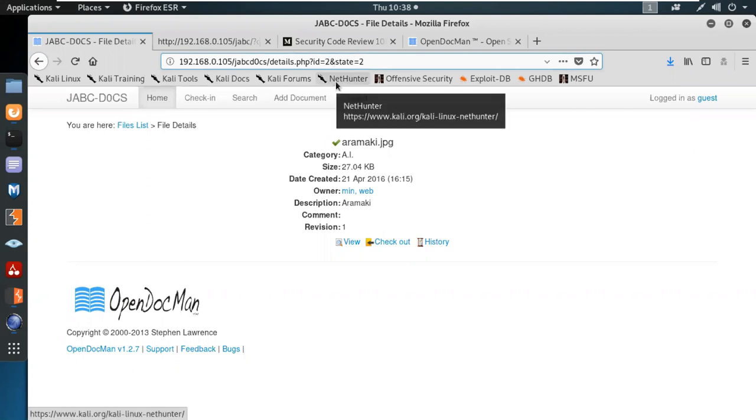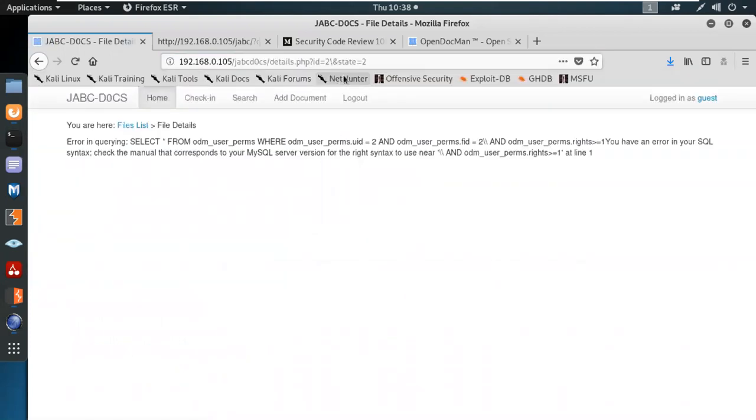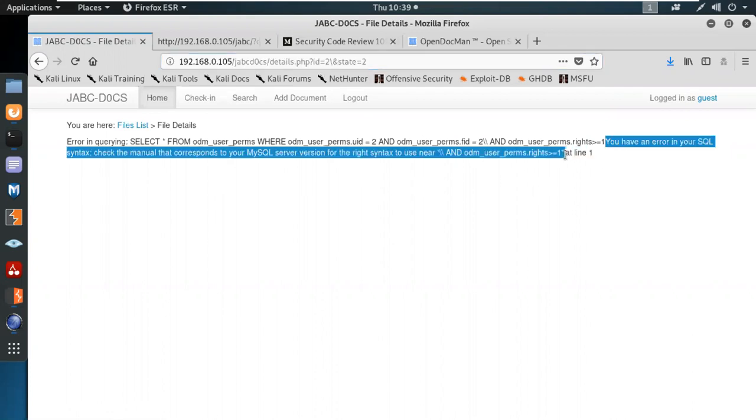So what I'm going to do, I simply put id= with a backslash, and I can see there is an error from the MySQL database on the server side. Select star from odm_user where odm_user parameter is equal to 2 and odm_user parameter 2. You have an error in your SQL syntax. Check the manual corresponding to your MySQL server version for the right syntax. Okay, we have a SQL error on the server side. As I can see, the parameter is equal to 2, which is the value side, and we have an error on the server.